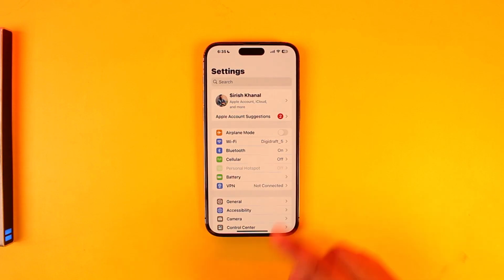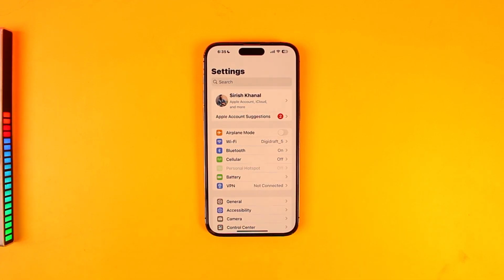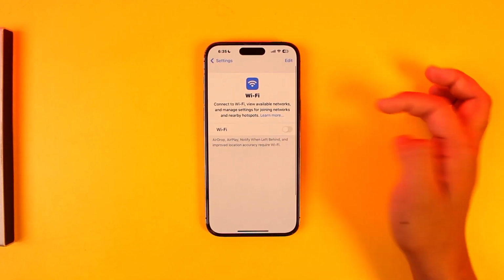Hotspot will only allow you to share your cellular data to other people, and if your Wi-Fi is turned on, there is no need for cellular data, and if cellular data is turned off, there is no need for personal hotspot. So first, you can just turn off Wi-Fi.